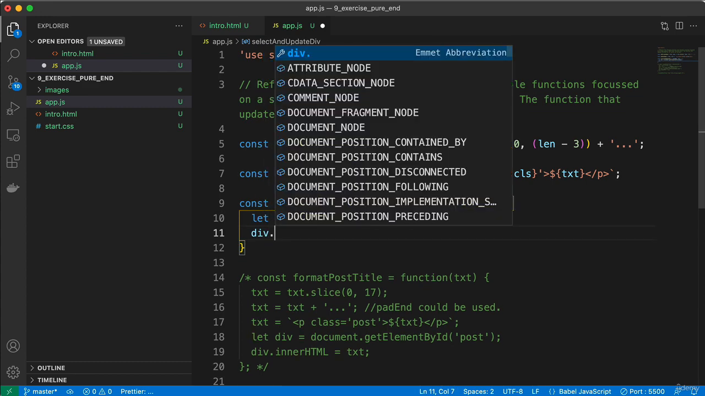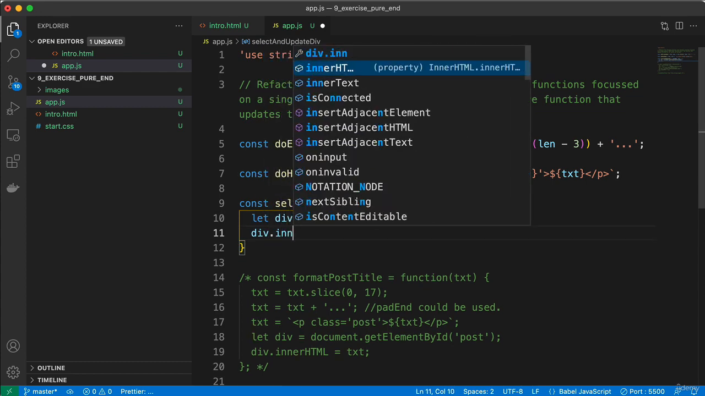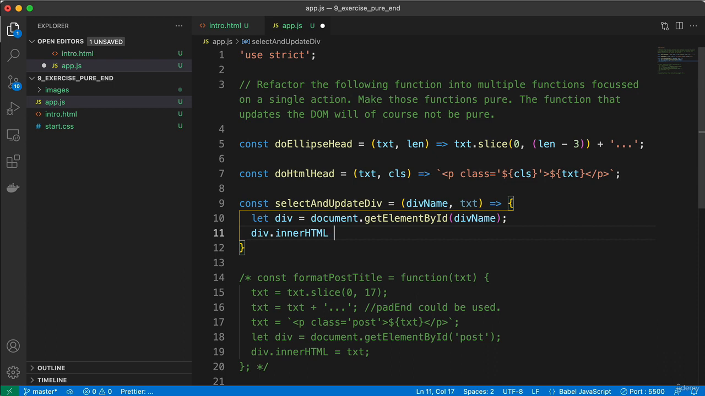Then we want to set the div.innerHTML to what? Well, we're setting that to the text that's passed in. And really that's probably not the best naming for that variable there, since it's an HTML node. Probably could do a better naming there, but we'll leave it like that for now, since we're really doing a simplistic exercise here. So we have these three functions.